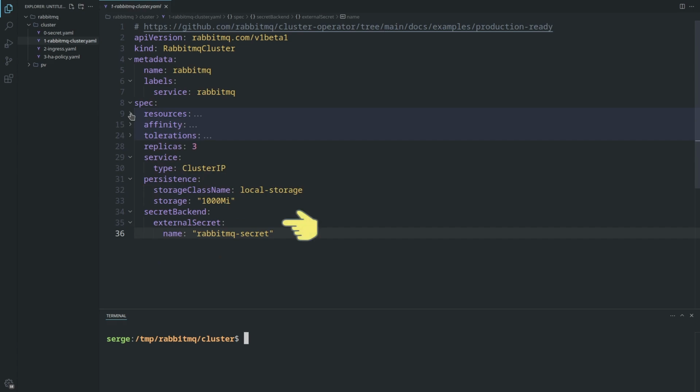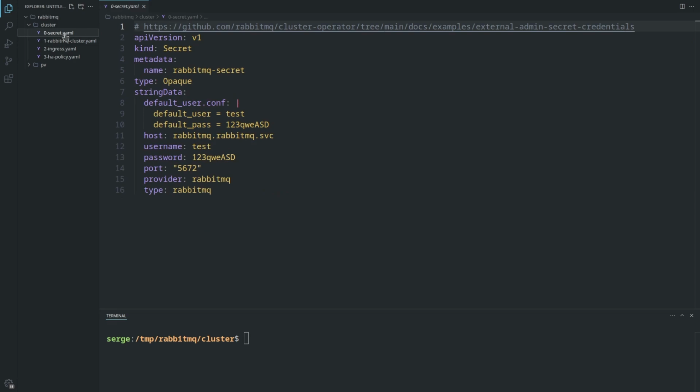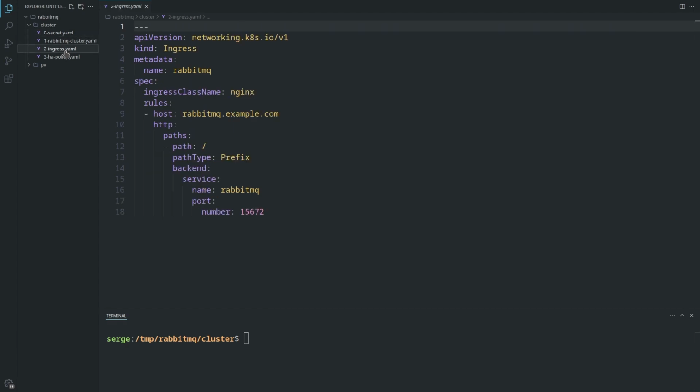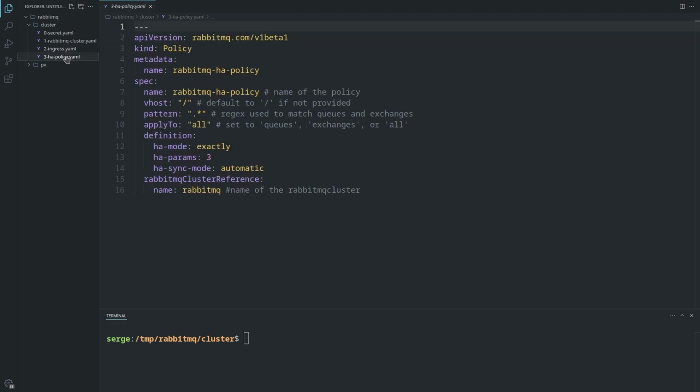By the way, there is the secret backend section where I redefine some values stored in the RabbitMQ secret. This structure is presented in the official documentation on GitHub. In the secret, there is a default username and password. In the ingress manifest, there is a host for the RabbitMQ user interface. To open the UI, you have to install the ingress controller. You can watch my videos about Keepalived plus HAProxy or the video on how to deploy the ingress Nginx controller with MetalLB. Lastly, in the hapolicy.yaml file, there is a policy for queues and exchanges for high availability.